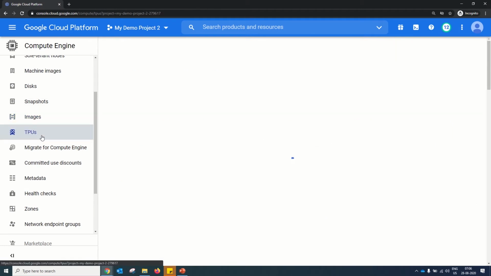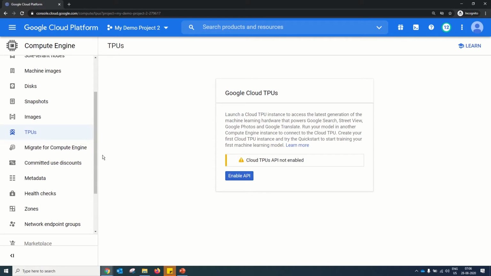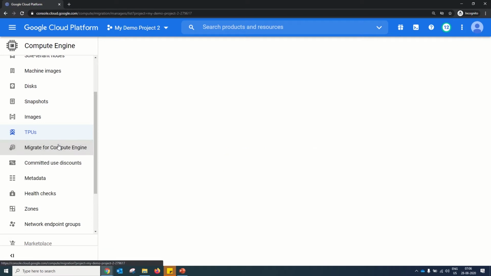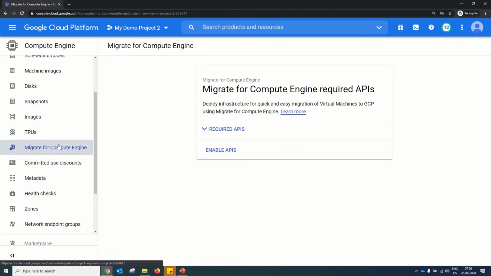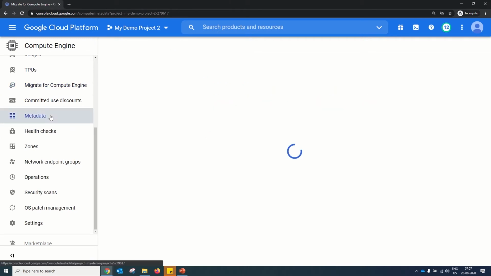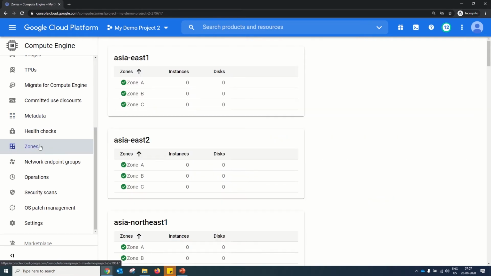TPU. This is the option where you can launch a Compute TPU instance to access the latest generation of machine learning hardware that powers Google Search, Street View, Google Photos, and Google Translate. If you're using that kind of functionality in your application, you can use this type of machine. Migrate to Compute Engine. That means you can migrate your on-premise machines or machines on another cloud to the GCP environment. There are some other options like metadata of machine or your project, which shows the details related to SSH and other things. These are the zones available.